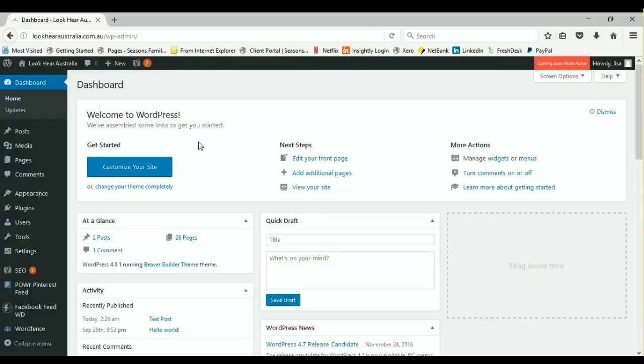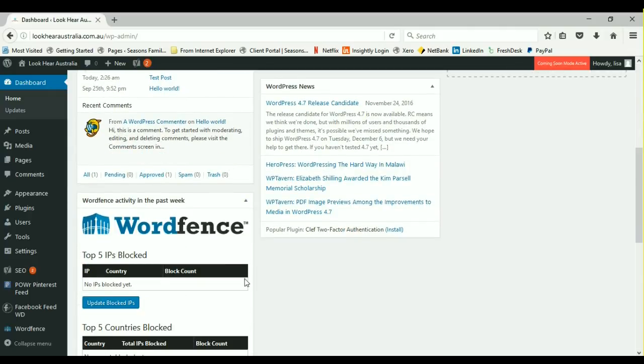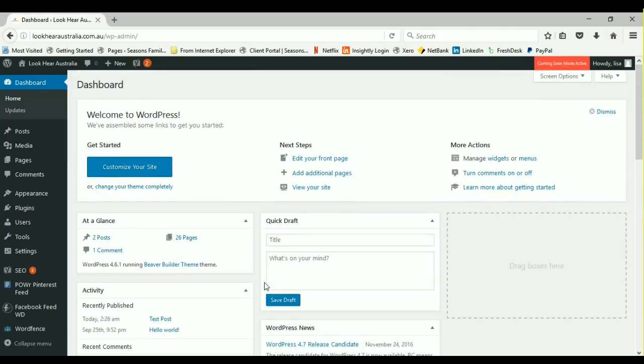Okay, this is your dashboard. This is the first page it takes you to. The main thing you'll use this dashboard for is doing any updates. If you have any updates necessary, it will pop up on this page, and then you can go through the process to do any updates. If you have any issues with that, then just contact our team and we'll be able to help you out with it.